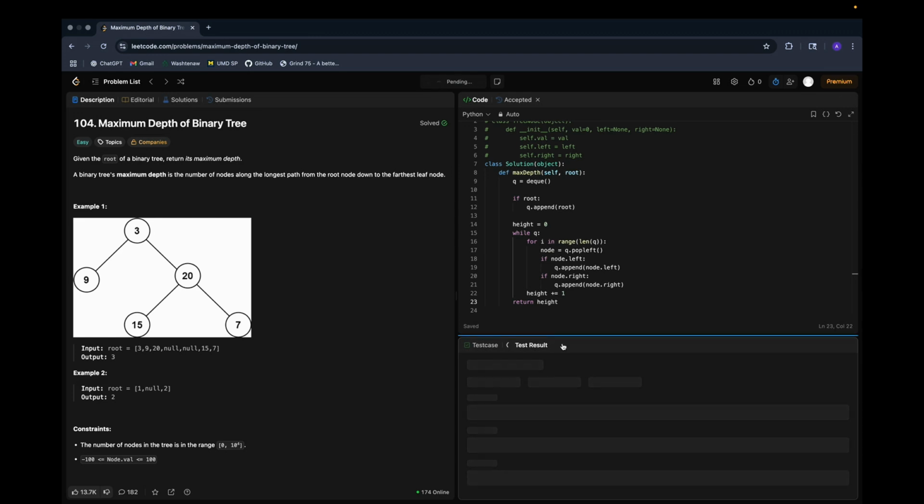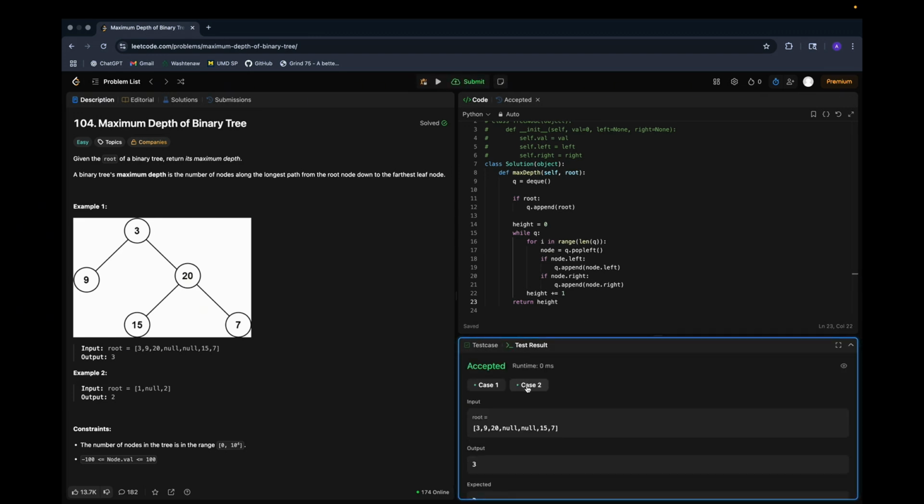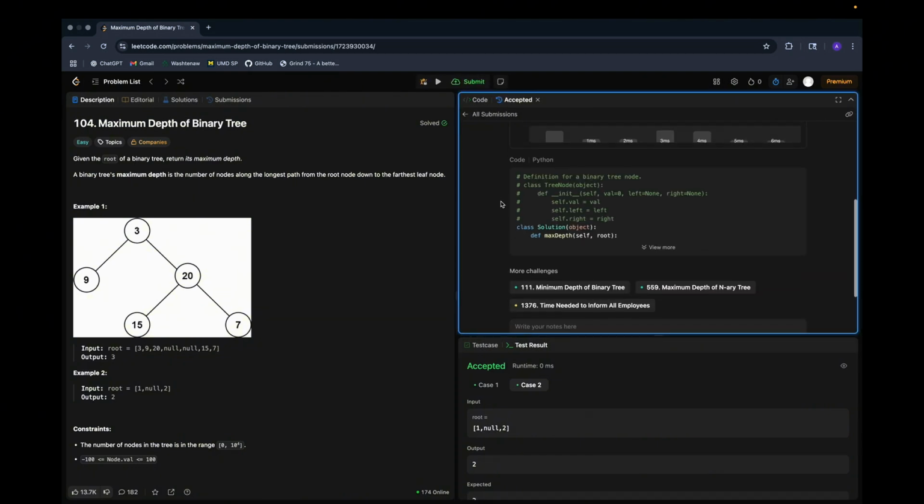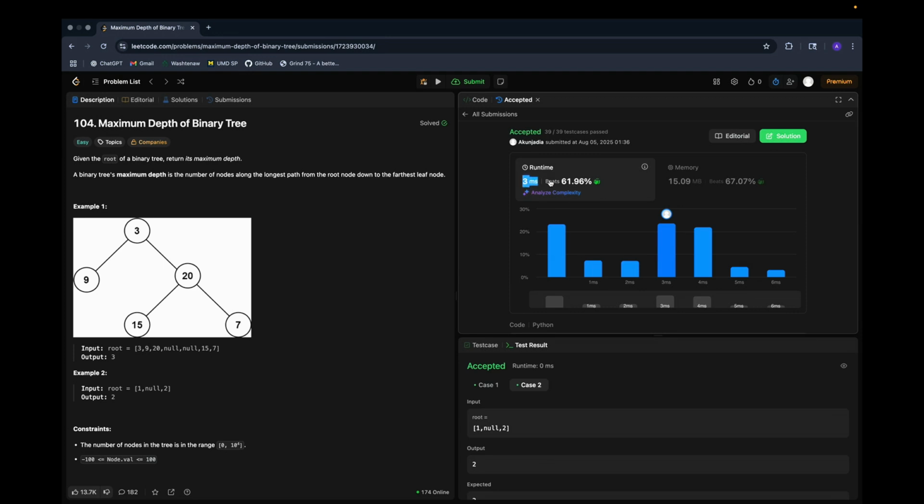This should run now. If both test cases work, we can go ahead and submit this. 3-second runtime, and that's all there is to it.